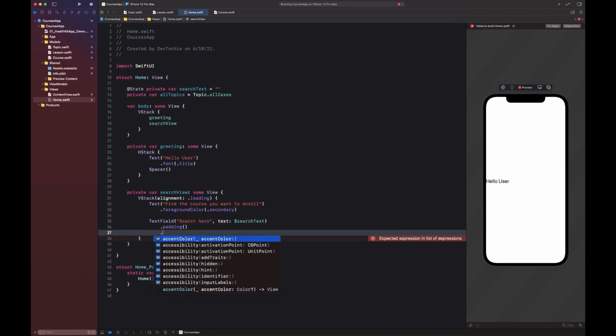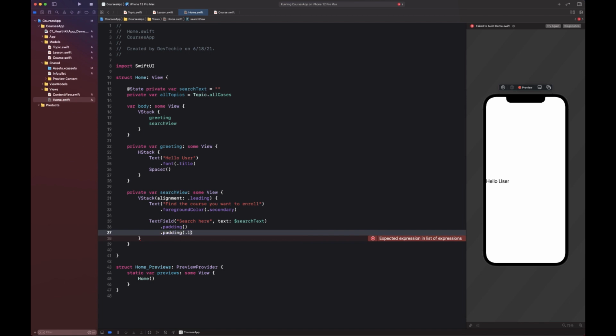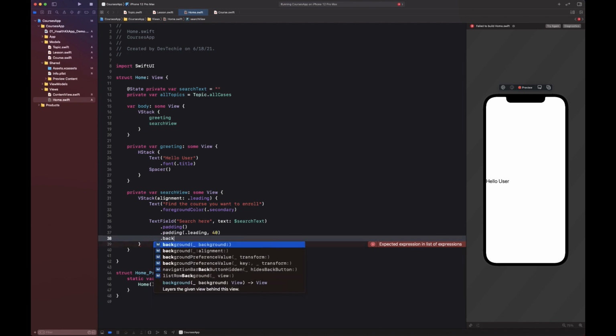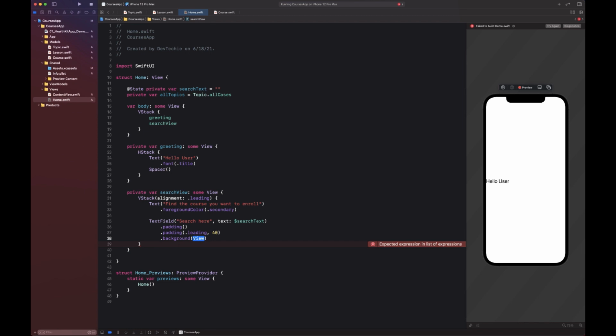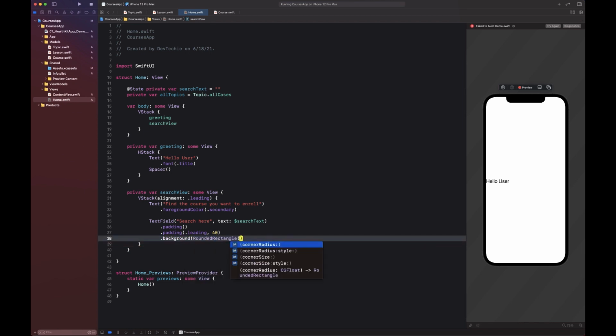We can have a padding for the leading direction, because I want to show a magnifying glass in here, and we can have a background, right? And inside the background there's going to be a RoundedRectangle with corner radius of 20.